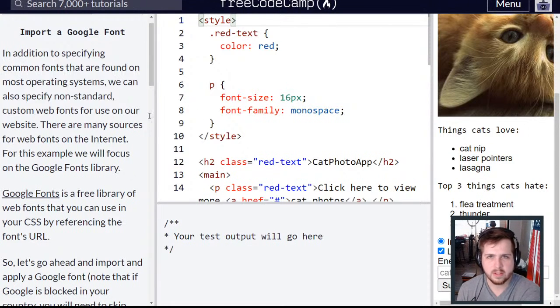All right, so this is the third or fourth challenge for CSS, basic CSS. And this is one of my favorites: import a Google font. In addition to specifying common fonts, so common fonts being things like Times New Roman, sans serif, monospace, things that are just built into the browser. In addition to specifying common fonts that are found on most operating systems, we can also specify a non-standard, aka exciting, custom web font for use on our website.